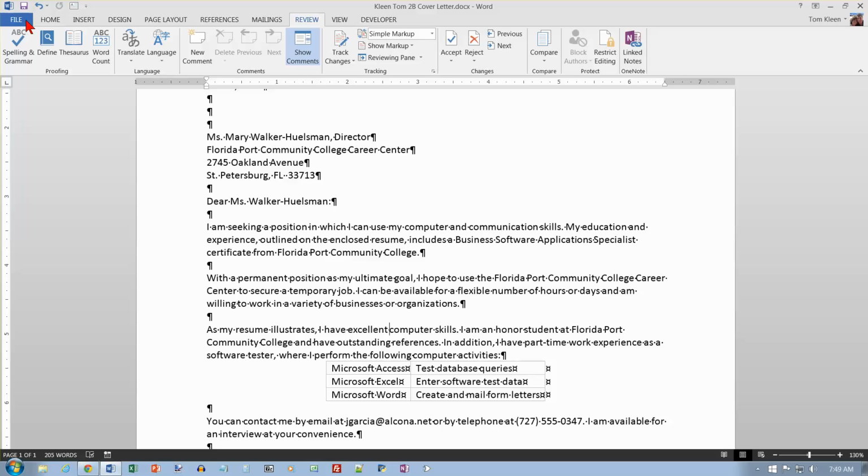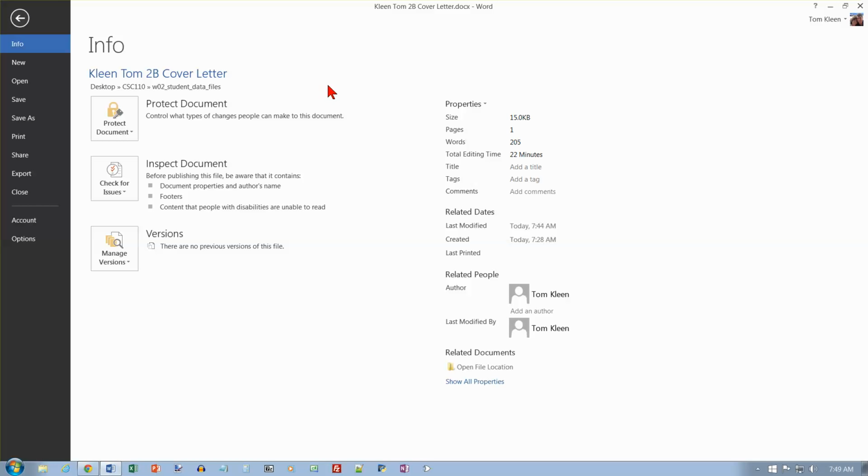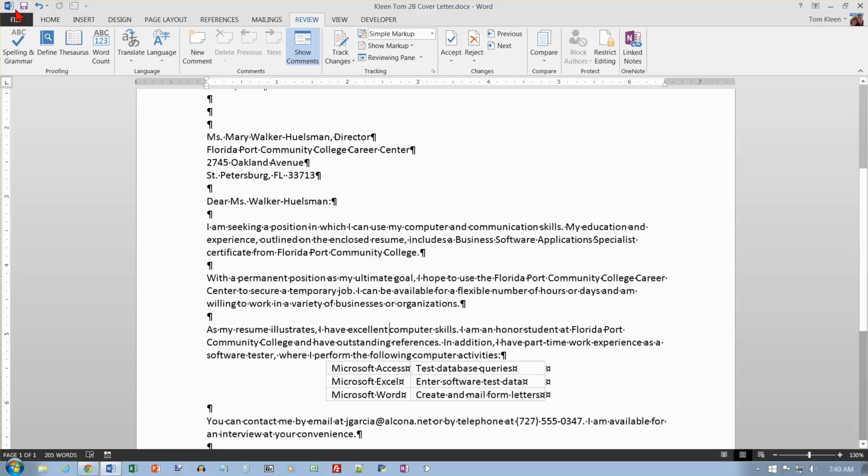And go to our file tab. And this opens up Backstage View. And click on the info tab. And I'm not going to do this. Under tags, you can add some words here, but I don't think that's something you're going to use. So we'll close out of Backstage View. We'll save our document before we go any further.